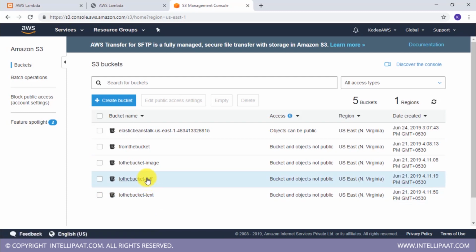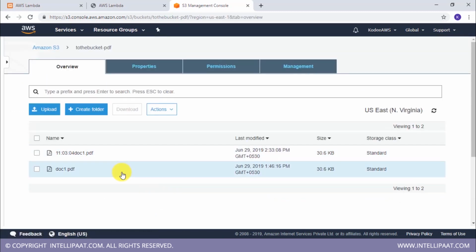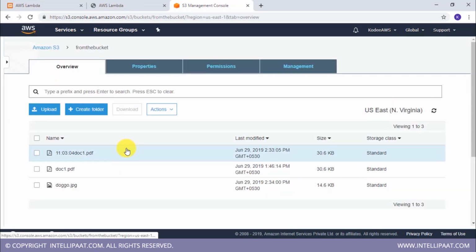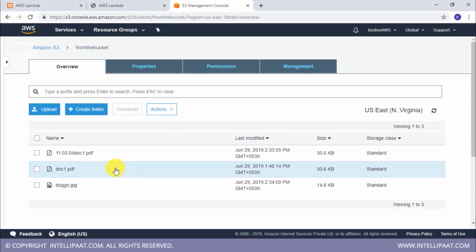Here you can see the bucket PDF, and if you go inside you can see the doc1, and this one was uploaded from this localhost. You can see here that it has the same name as this one. It is exactly the same file which was uploaded here and it was copied to that bucket. So how did we do that using AWS Lambda? That we'll see in this session. First let us learn the theory concepts of this session and then we'll move on to the hands-on part. So come on, let us go.